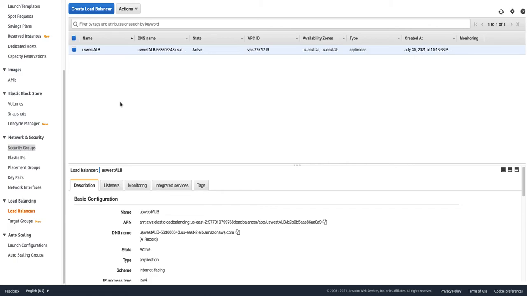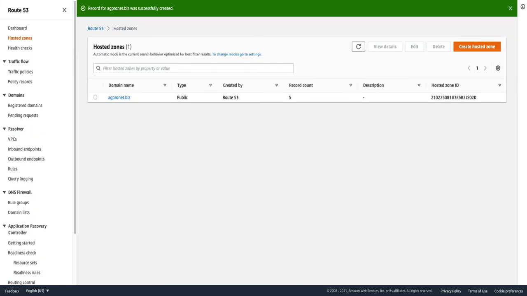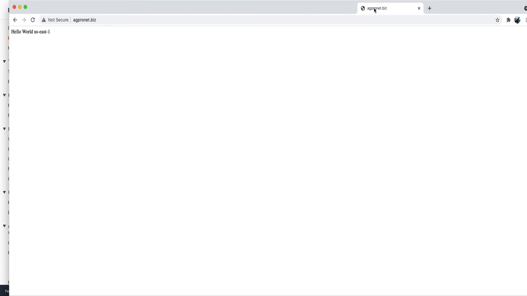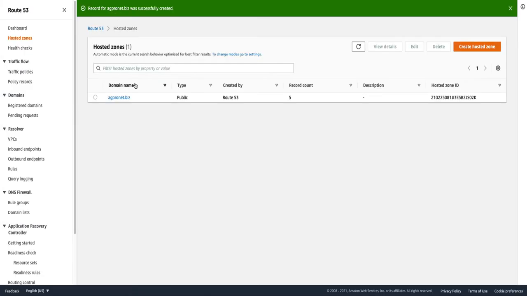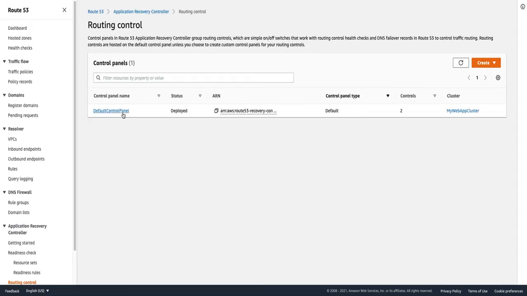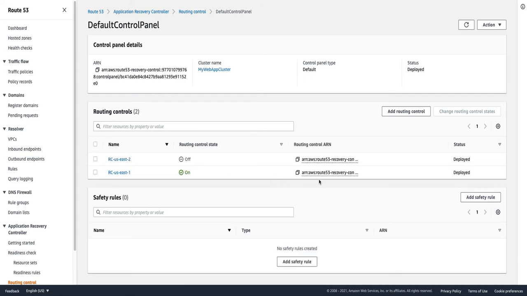Next, let's go to Route 53, and we'll try to display agpronet.biz, and we'll see what it displays. So once I open agpronet.biz, it's going to my US East 1, because routing control is saying that my US East 1 is on, so all the traffic is going to that. Next, let's go ahead and go to our routing control, and we'll switch it. So what we are gonna do, we'll mark this as off and we'll mark this as on. So my traffic should go to my US East 2 instead of my US East 1.